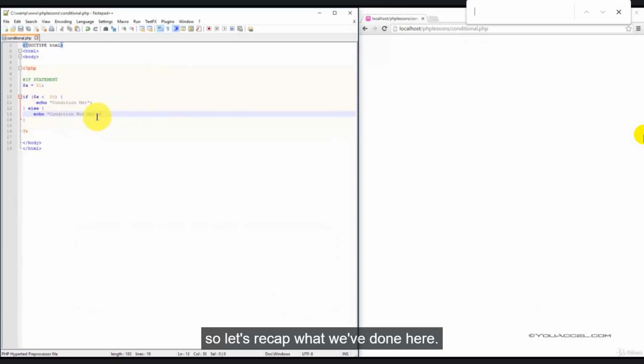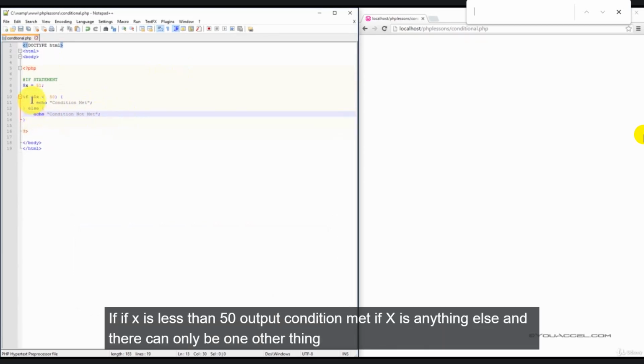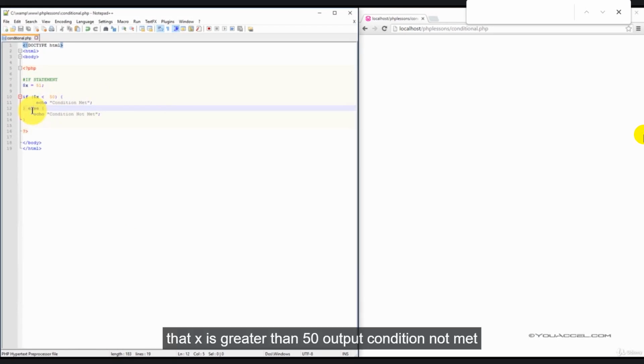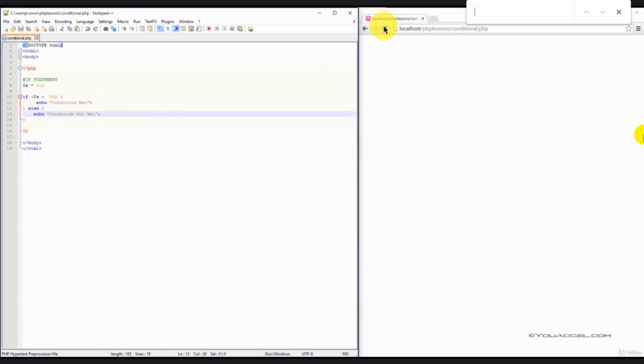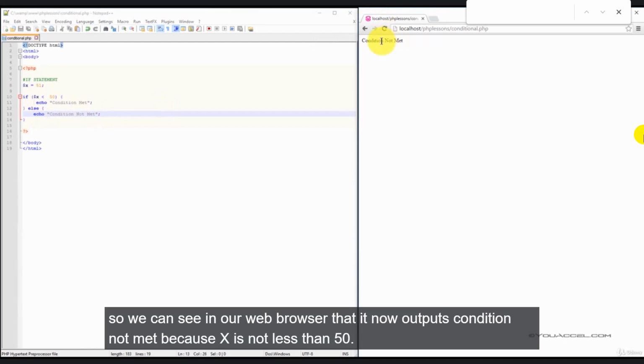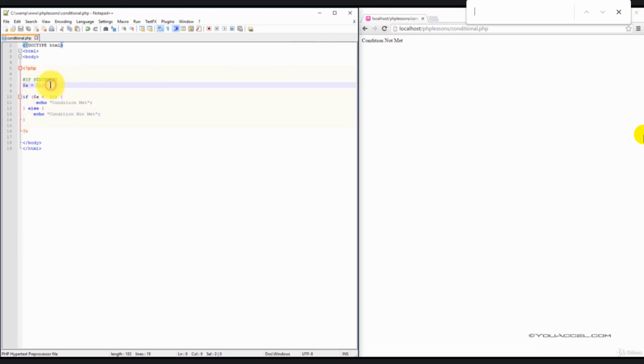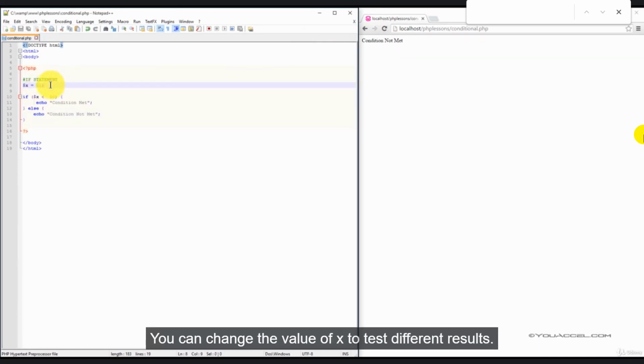So let's recap what we've done here. If x is less than 50, output condition met. If x is anything else, and there can only be one other thing, that x is greater than 50, output condition not met. So we can see in our web browser that it now outputs condition not met because x is not less than 50. You can change the value of x to test different results.